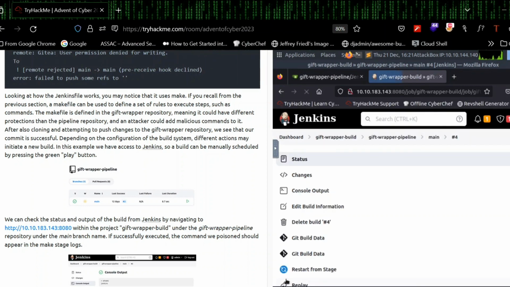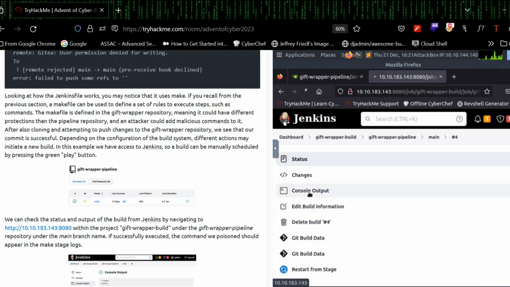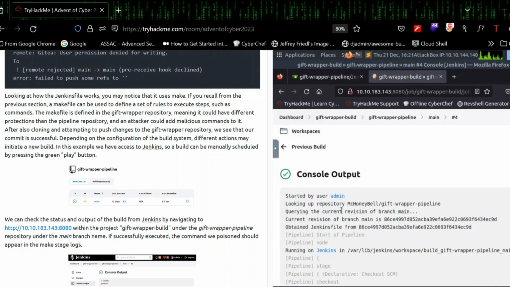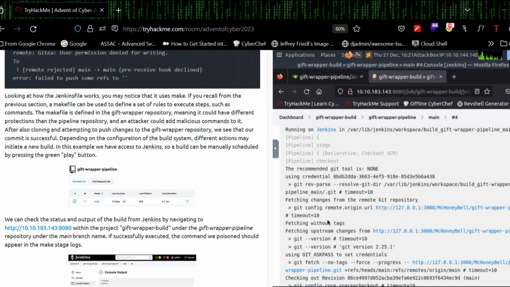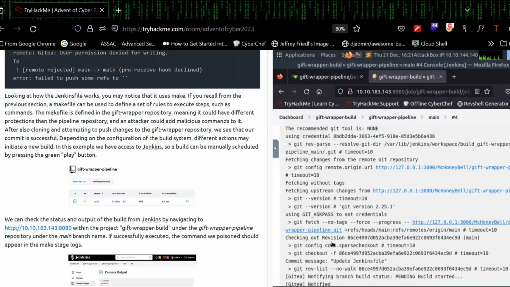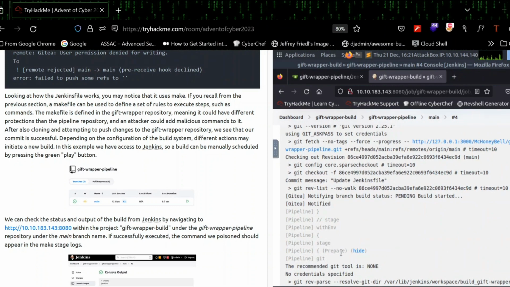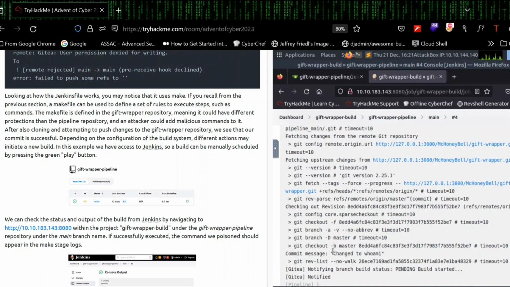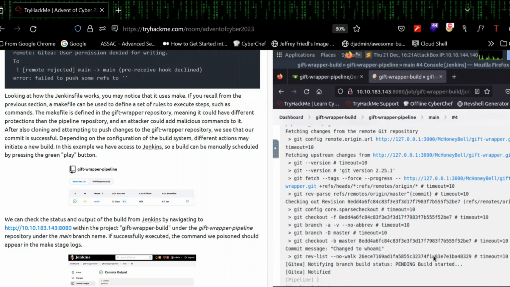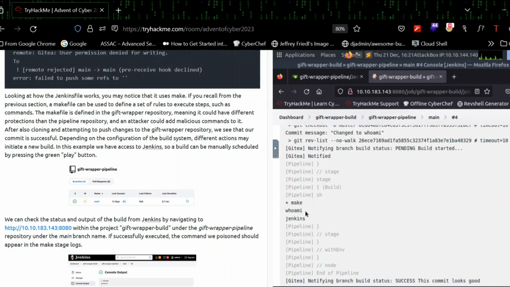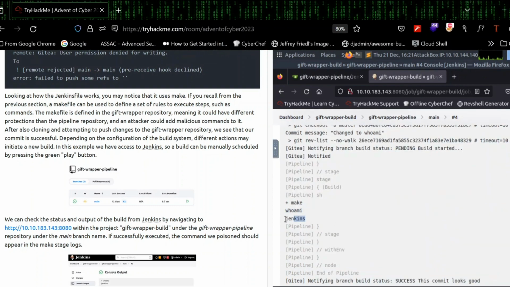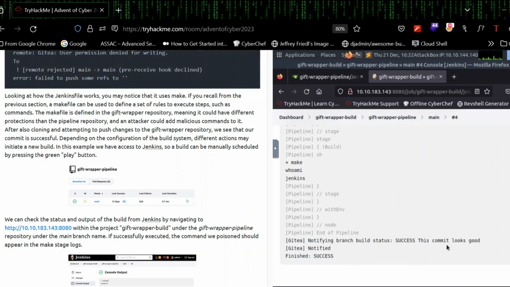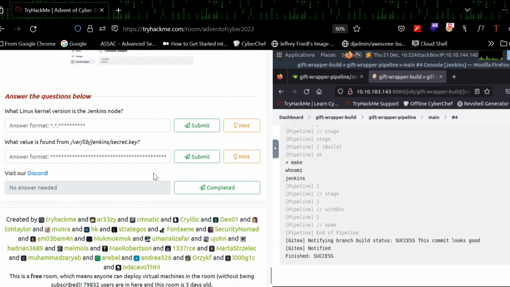Let's check that console output. Let's see if the result of UMI is there. Okay, commit message change to UMI. Yeah, so you can see the result is here. Who am I? I am Jenkins. Notifying branch build status success. This commit looks good. So let's go to the questions.